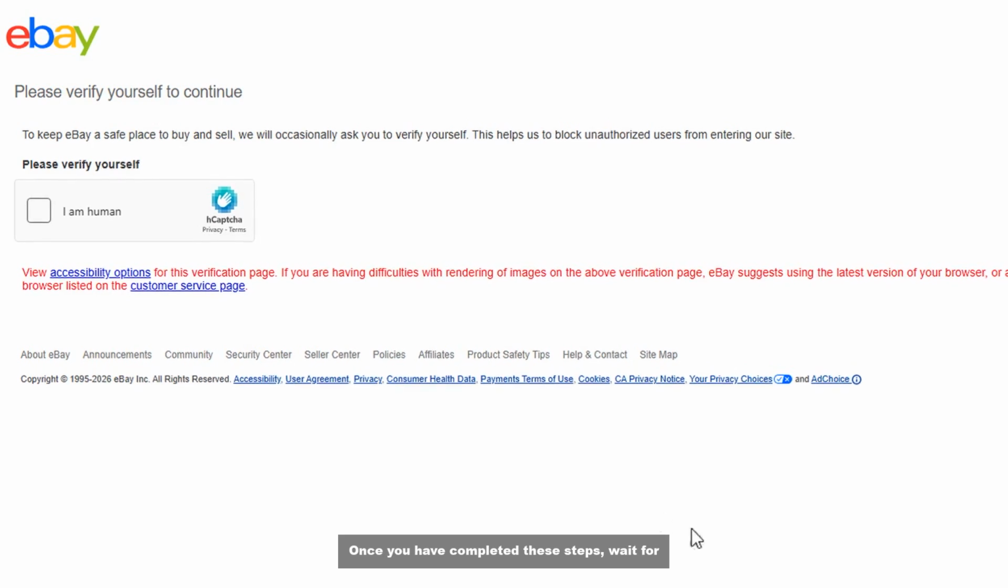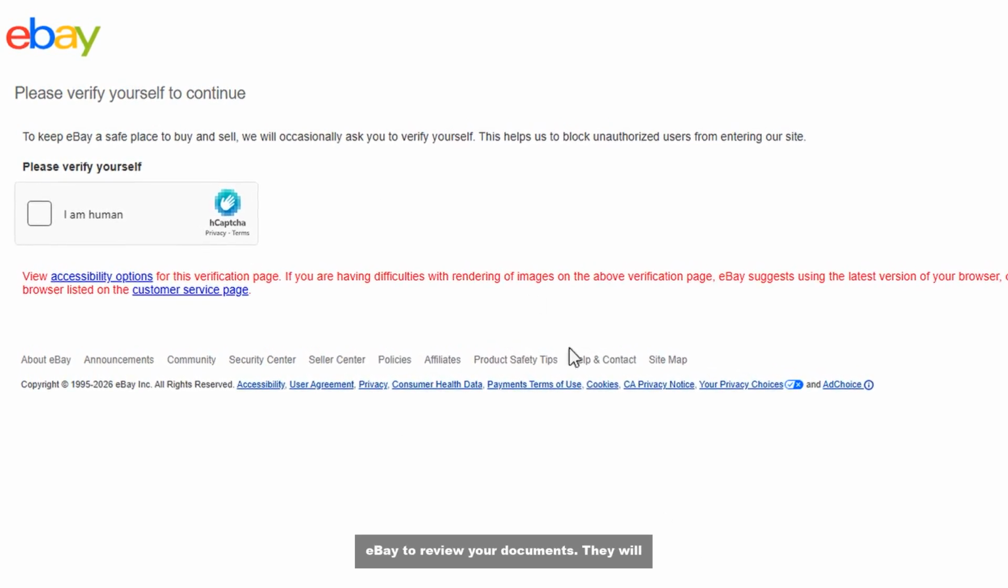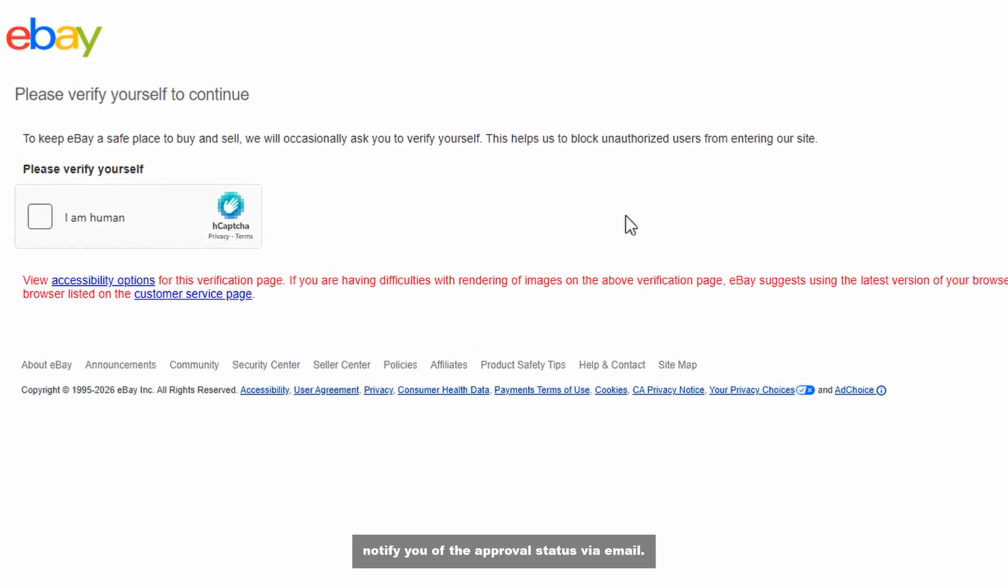Once you have completed these steps, wait for eBay to review your documents. They will notify you of the approval status via email.